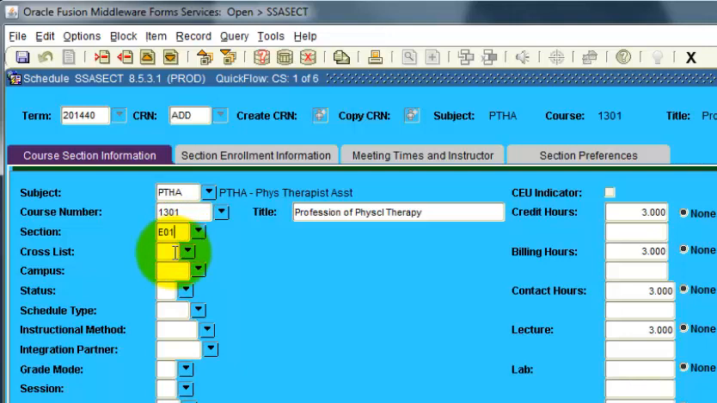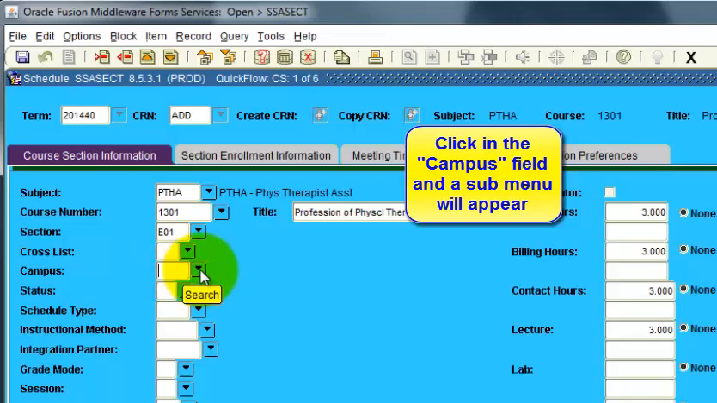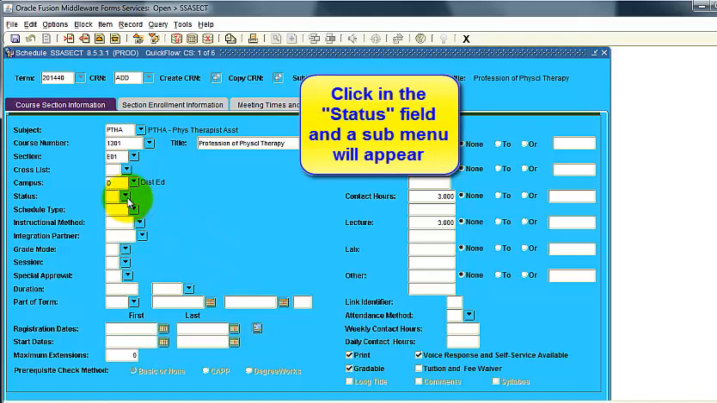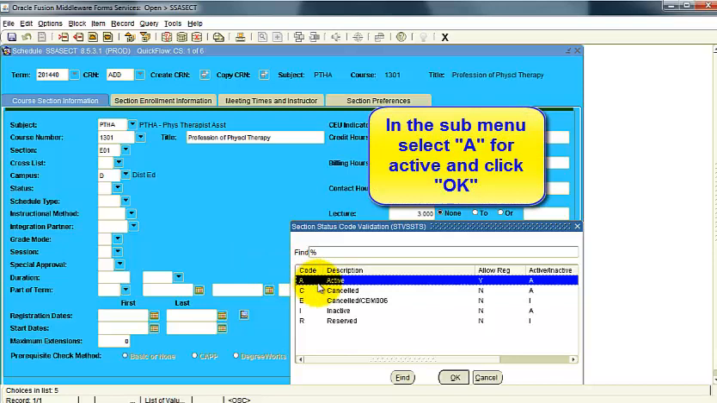Click in the Campus field and a submenu will appear. In the submenu, select the D for Distance Ed and click OK. Click in the Status field and a submenu will appear. In the submenu, select A for Active and click OK.